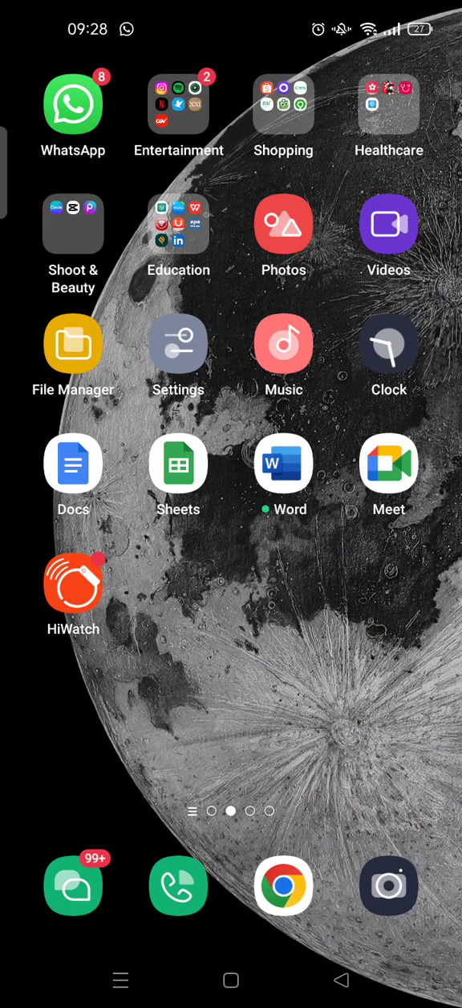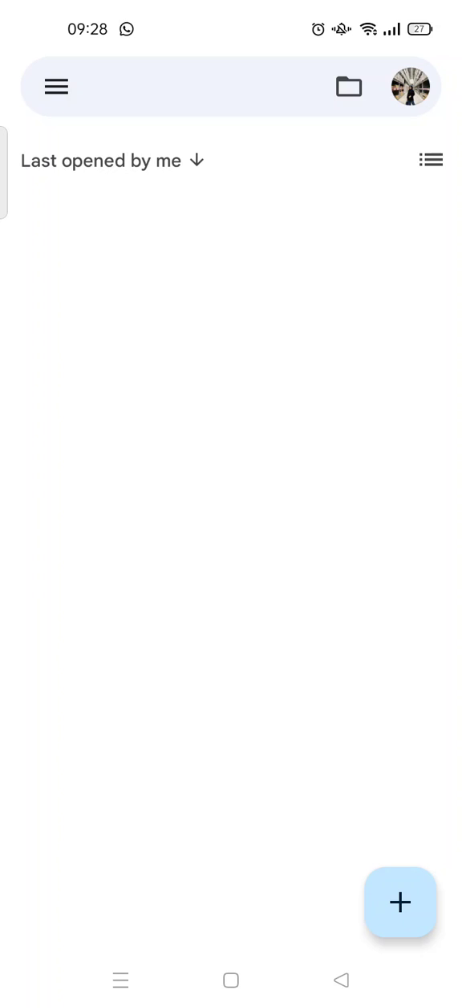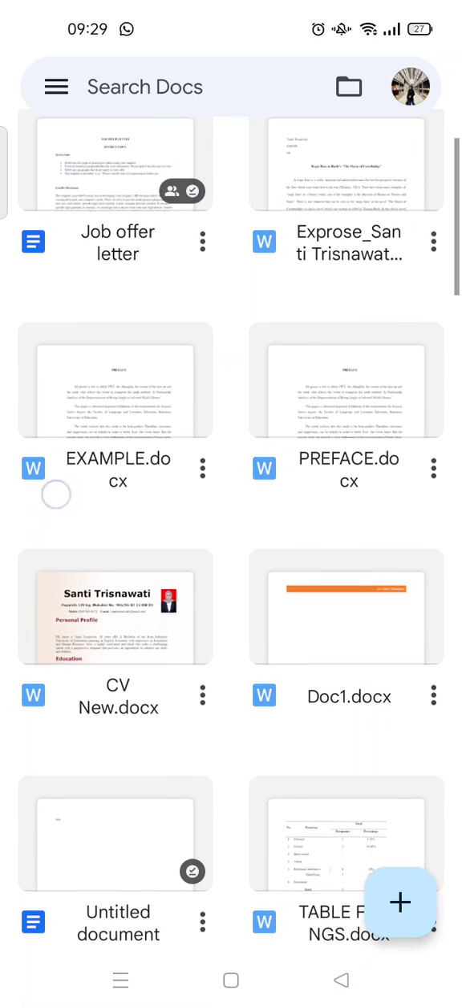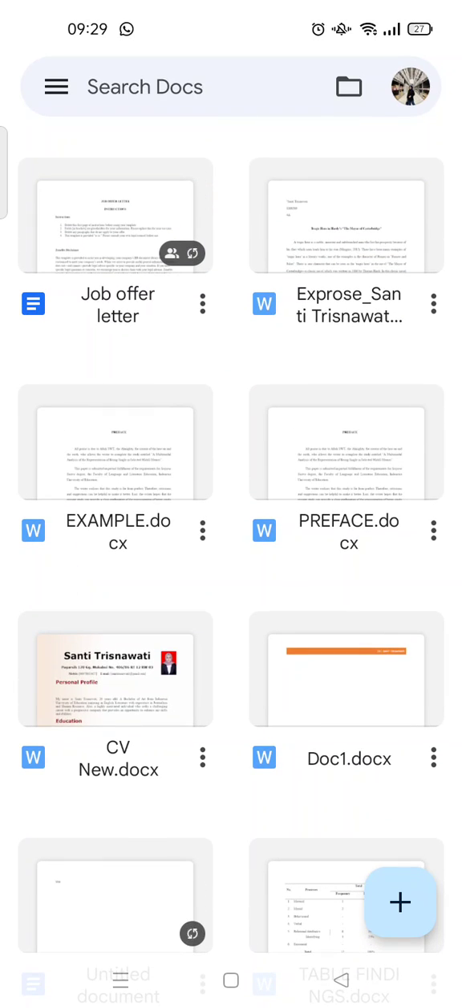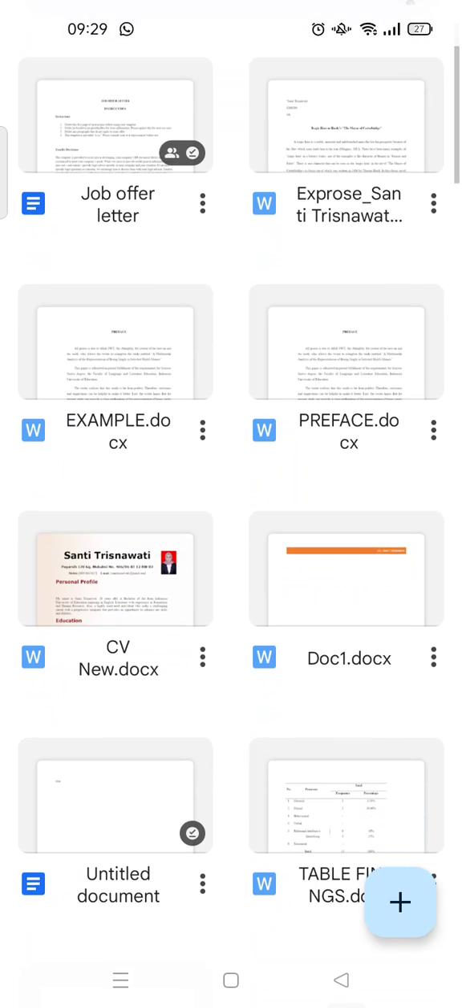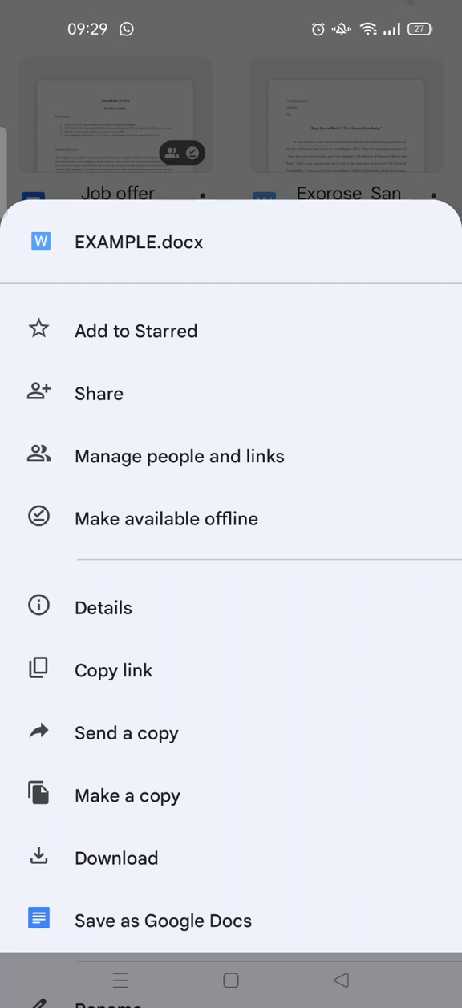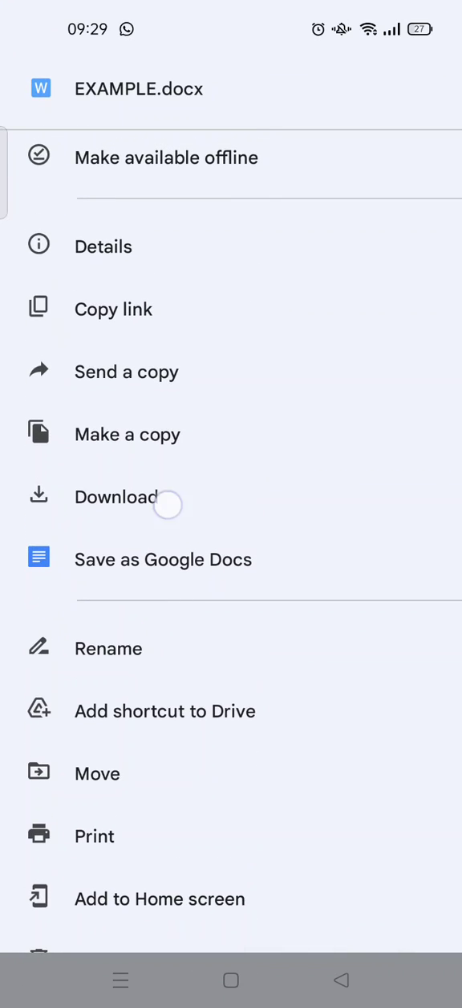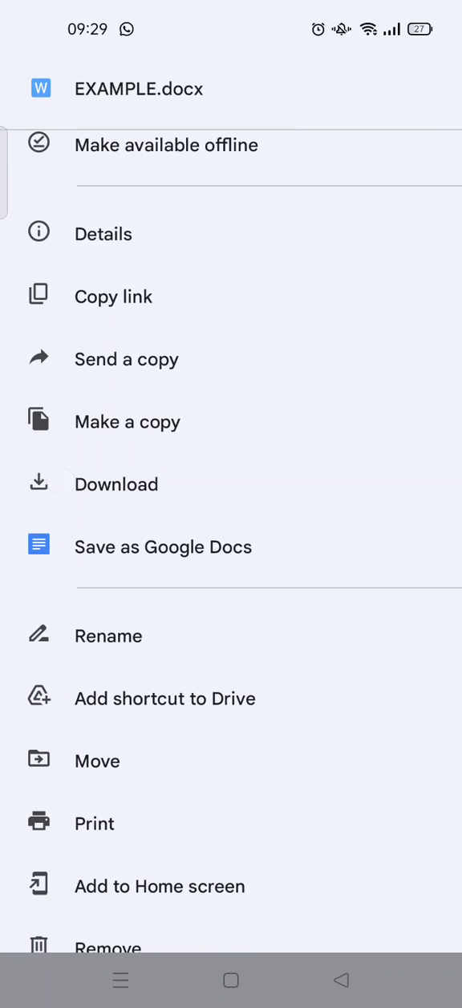So first, open your Google Docs app on your phone. And then here are the files on my Google Docs. If you want to download a certain document, just click on the three dots icon beside the title of the document. Click on this, for example, and then scroll down until you find this download option. Click on that.